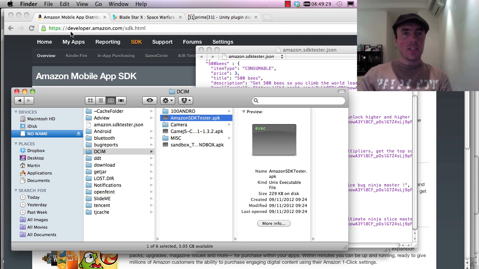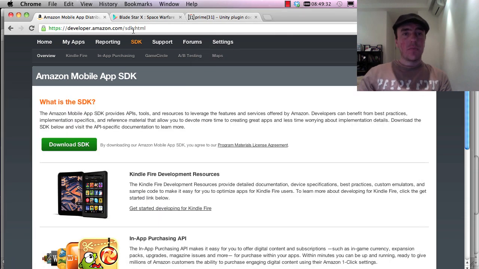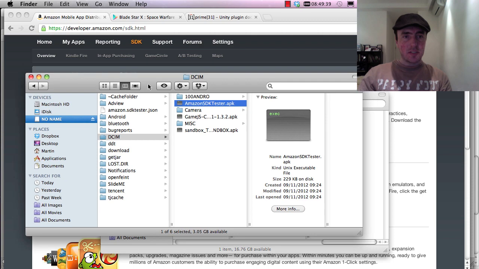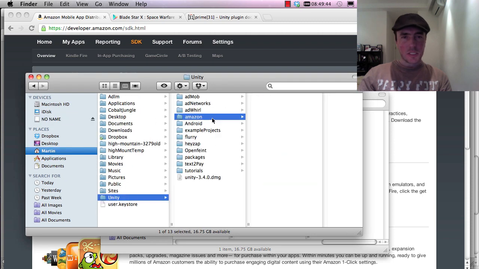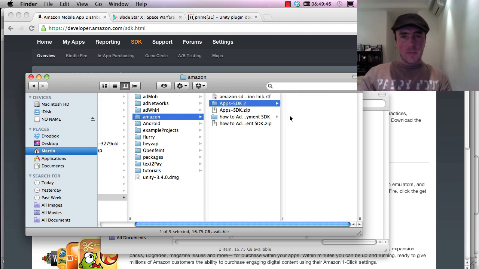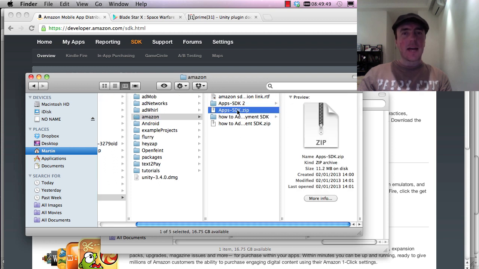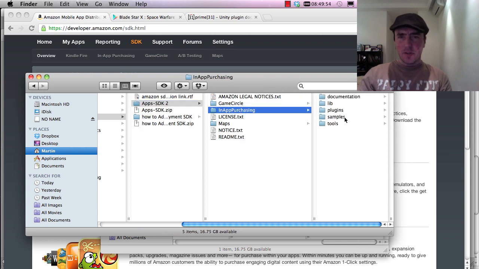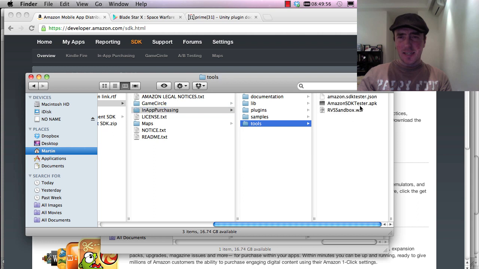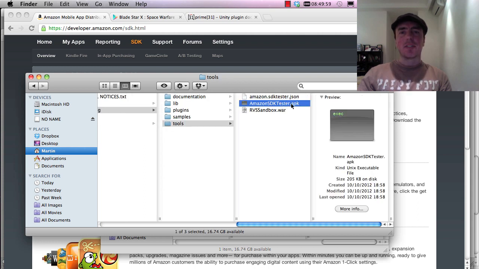How to get this application is if you go to developer.amazon.com/SDK.html, you can download the SDK here, and that will contain this folder. If I find it, just one moment. Amazon apps SDK. Yeah, so you'll get this zip file, appsSDK.zip. You open that one, and I think it's under in-app purchasing, and then there it is. So Amazon Tester APK.